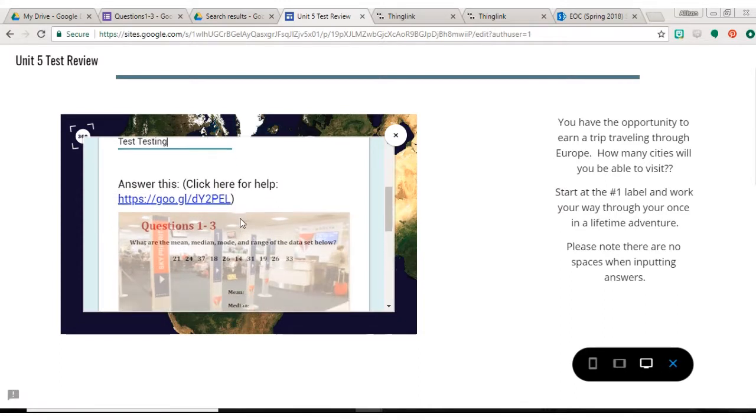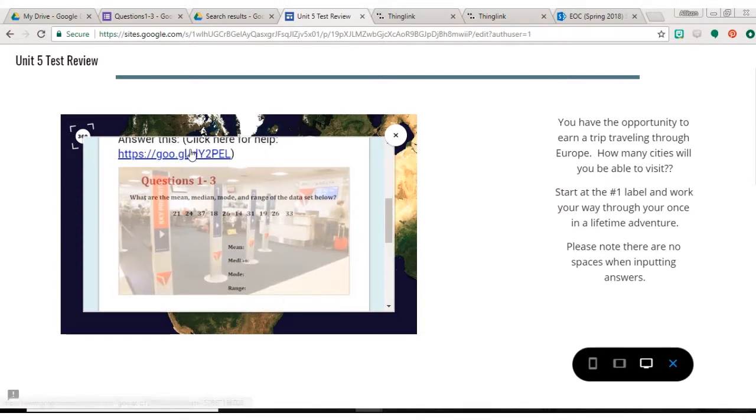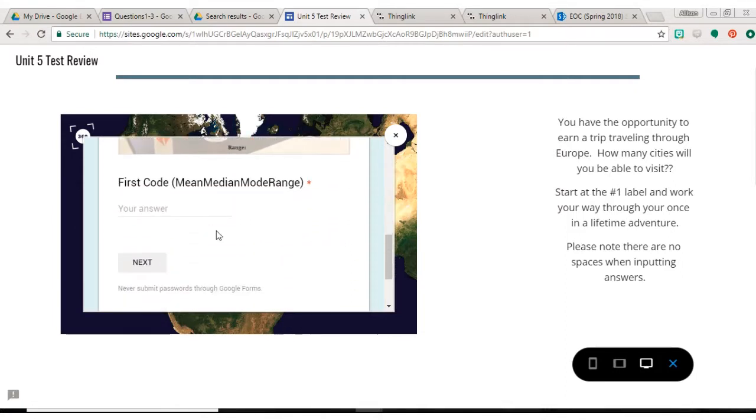And then they're going to answer this question. If they need help, I do have the embedded video here that they could click on if they don't remember how to find the mean, median, and the mode. And then here, the first code for them to get to their next stage in their trip is to enter the answer for all of the questions. And again, there were no spaces. This was the correct answer, but I just want to show you what would happen in my Google form.